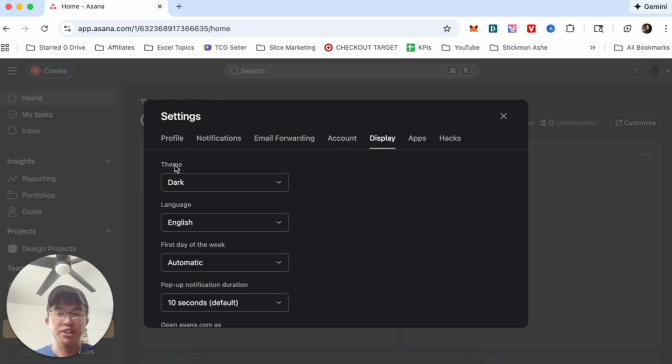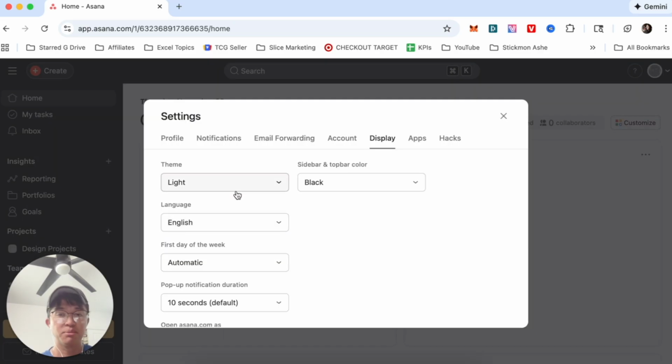So from Display, you're going to see this option here called Theme. You can click on this toggle button, and then you can either sync the theme with system settings or change to a light theme or a dark theme. But there you have it, guys. That right there is the best and easiest way that I know of to actually go ahead and change to light theme on Asana.